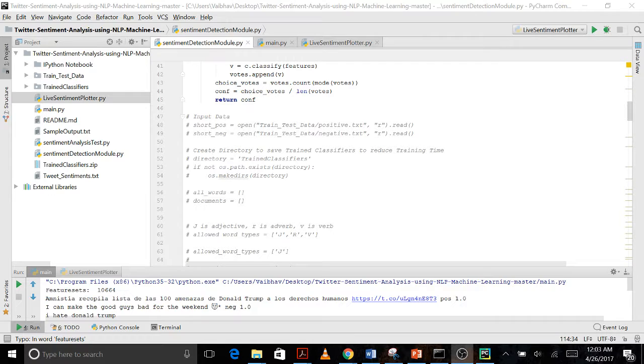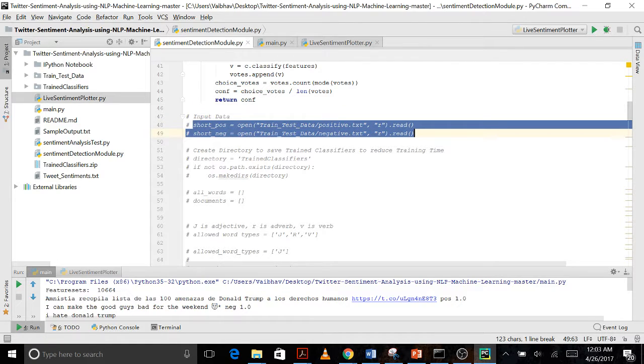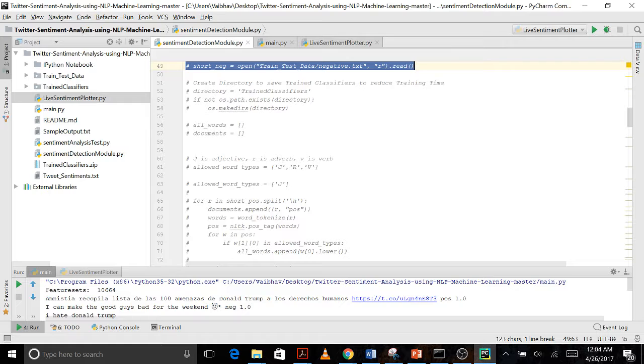So let's start with the input data. I have created two entries here, the positive ones and the negative ones, to keep the data separate. And then I'm creating a directory of trained classifiers where I'll keep the feature sets from each classifier and use them again and again for running the actual program.